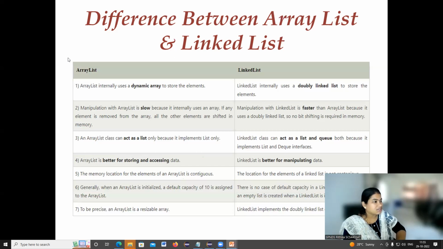Whereas in LinkedList, it is doubly linked. It's like a chain. Even if one is removed, no bit shifting happens.